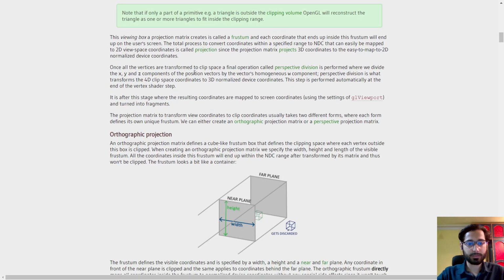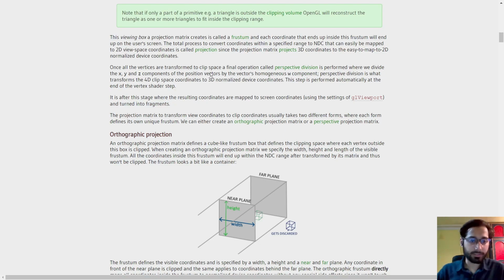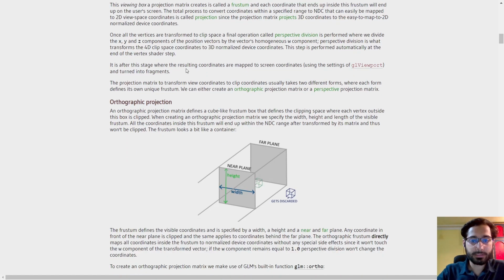Once all the vertices are transformed to clip space, a final operation called perspective division is performed, where we divide the x, y, and z components of the position vectors by the vector's homogeneous w component. Okay, so this is where the w component plays its part in adding the perspective. Perspective division is what transforms the 4D clip space coordinates to 3D normalized device coordinates. This step is performed automatically at the end of the vertex shader, so we don't need to do this manually. It is after this stage where the resulting coordinates are mapped to screen coordinates using the settings of glViewport and turned into fragments.